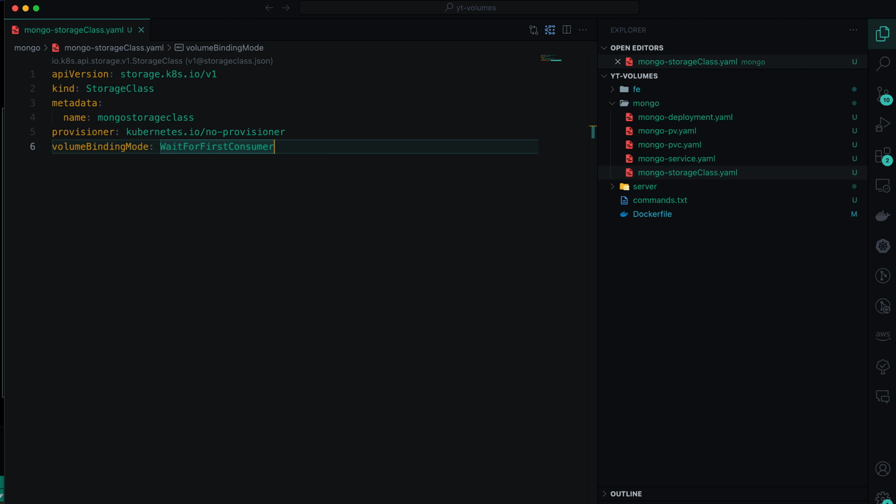Okay, so this is the main use of a storage class. Now there can be multiple storage classes, but for the sake of easy understanding we will have a single storage class in our example. Now let's break down this file a little bit and understand what it is.